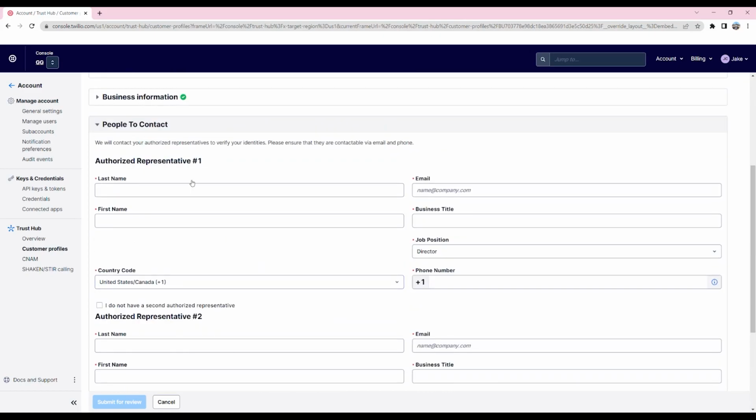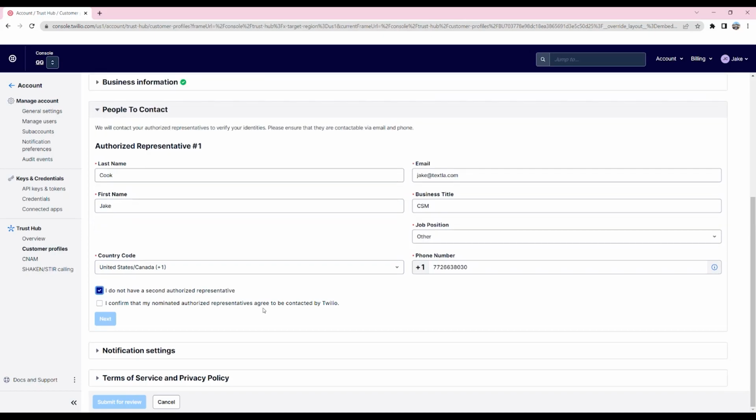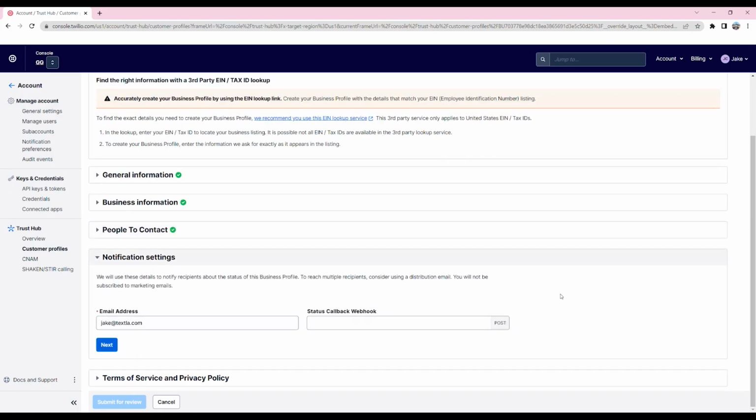Next is people to contact. These are going to be folks inside of your company that Twilio can reach out to just to confirm that you are a real company. And once that first representative has been put in, you can either fill out for a second or click that you do not have a second and confirm that your nominated authorized representative agrees to be contacted by Twilio. Then we're going to click Next.